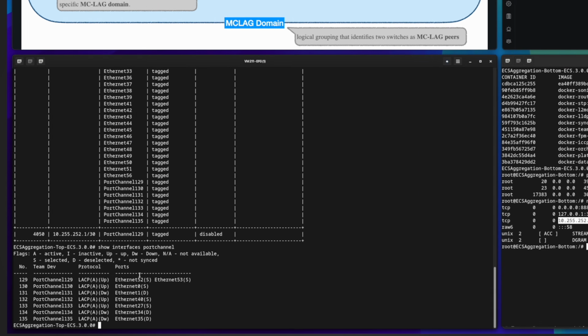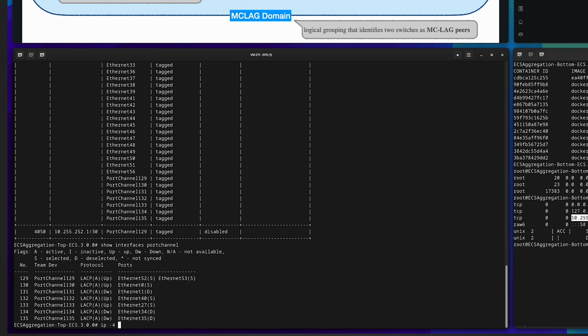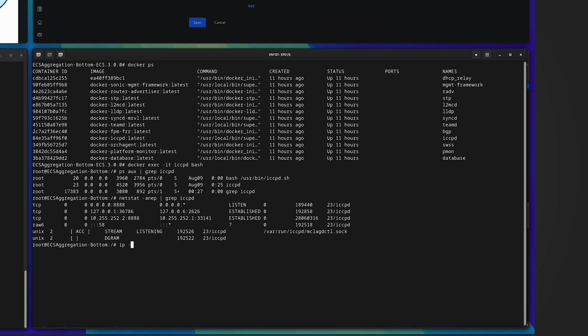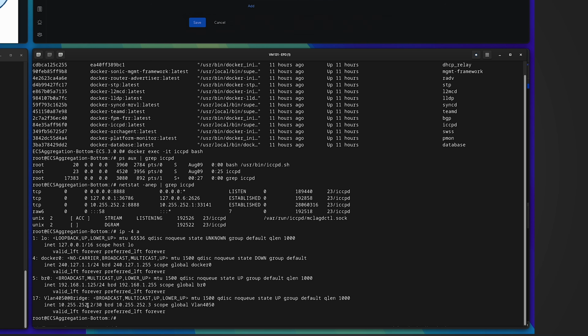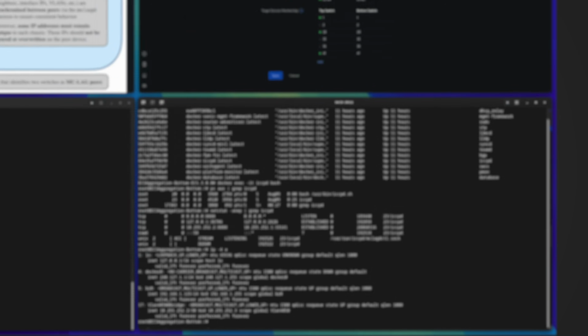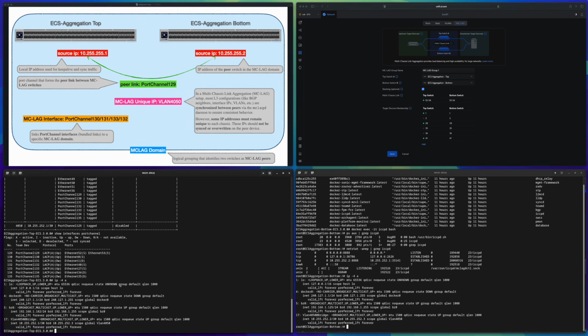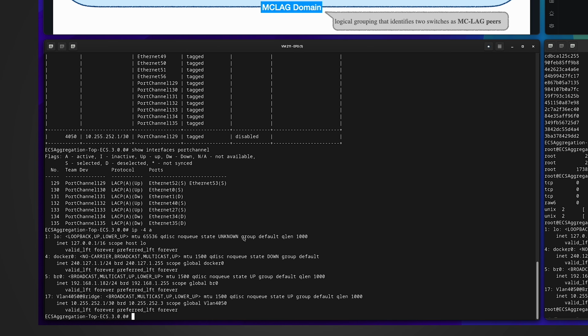If I run the Linux OS level command, show the IP address, you can see this VLAN 4050 interface, and for this left side switch, it has this .1 IP address. And for the right side switch, if I run the same command, you can see it has the .2 IP address. Both addresses belong to VLAN 4050.